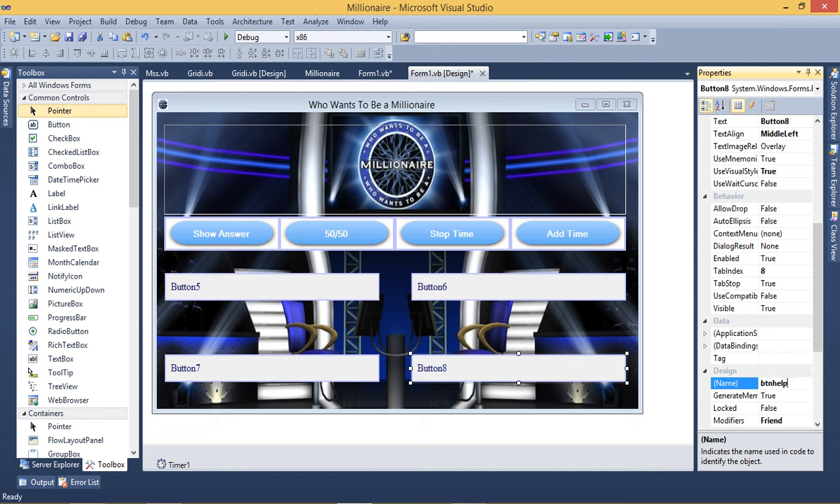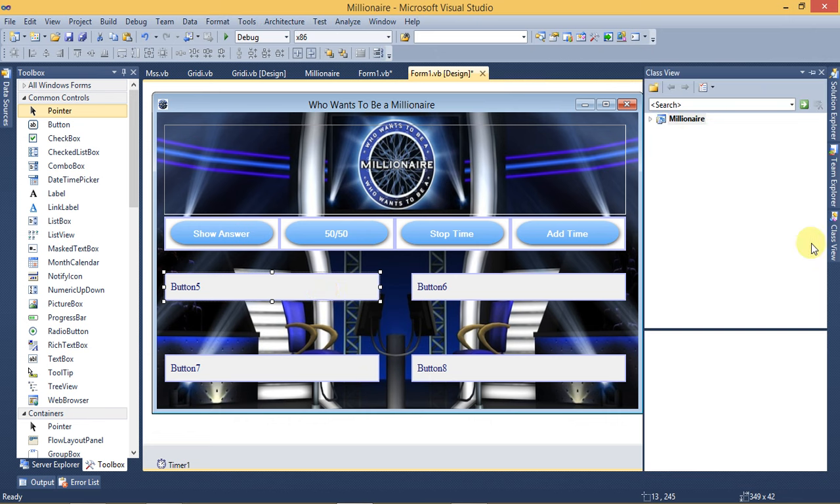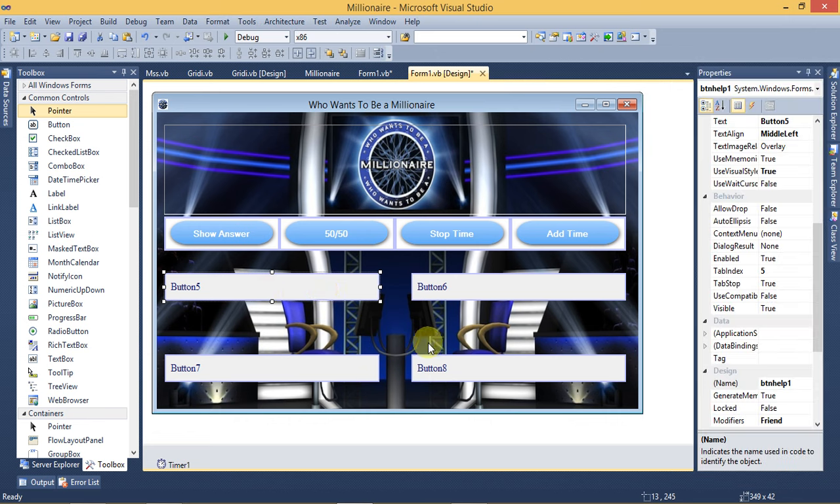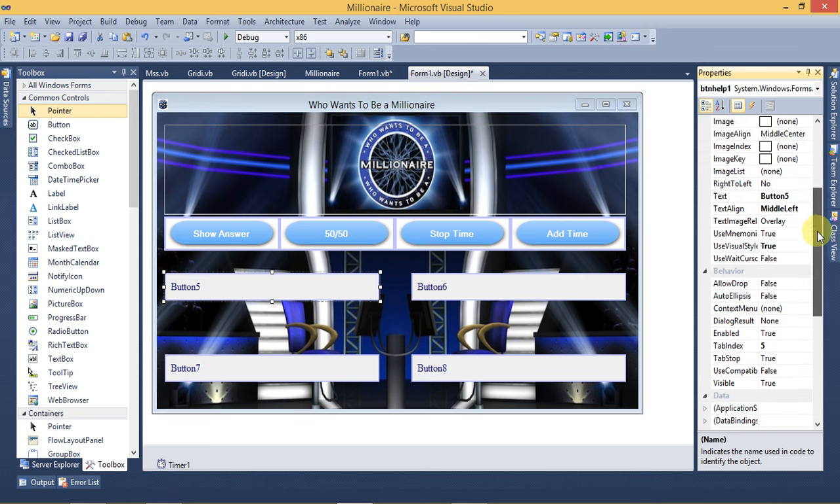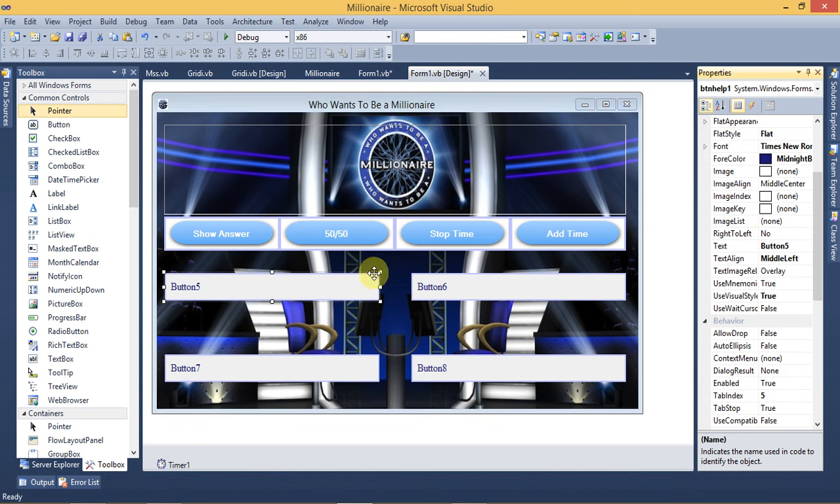Now I've done this. Next, I'm going to remove the text inside my buttons. I really don't need it, because what I want to work with is putting text inside the button through code, so I don't need the text inside my button right now. So I'll remove that text.